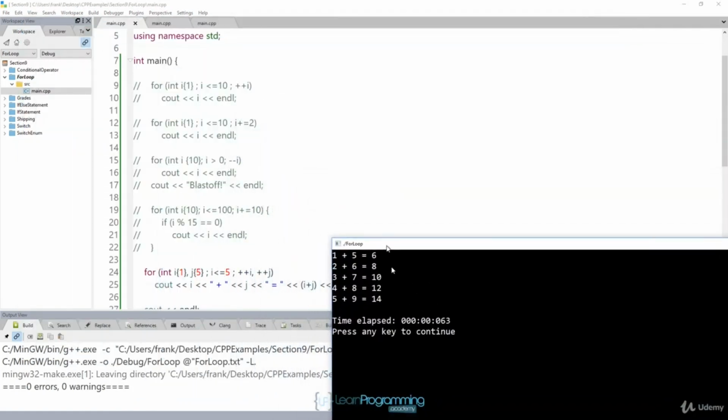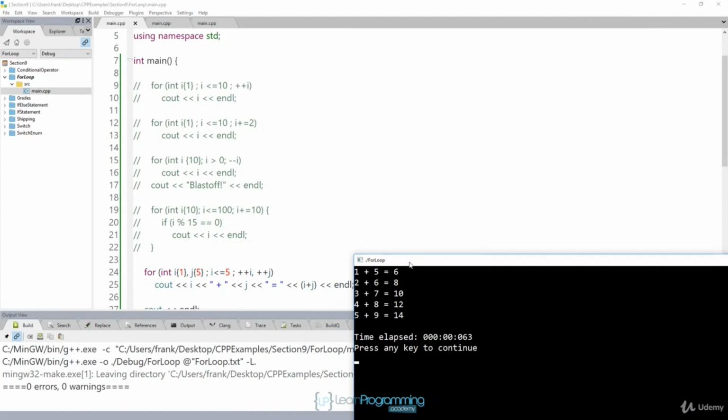Now, I encourage you to walk through this example. Grab your pen, kind of like I'm doing right now, and say, okay, this is i, this is j. Right now I've initialized them, 1 and 5. Now I start the loop. Is i less than or equal to 5? Well, i is 1, so sure. I execute the body of the loop, which says display i, 1, then the plus, then the j, then the equal sign, and then their sum. Then we do the increment, which means now i is 2, j is 6, and just walk through the loop this way. This way you really get an understanding of what's going on.